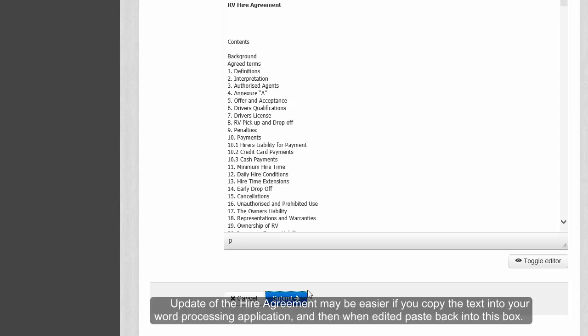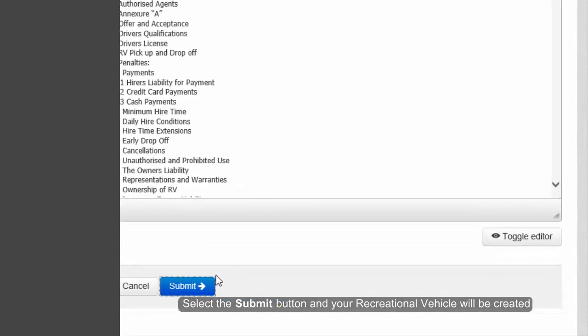Update of the hire agreement may be easier if you copy the text into your word processing application, and then when edited paste back into this box. Select the Submit button and your recreational vehicle will be created.